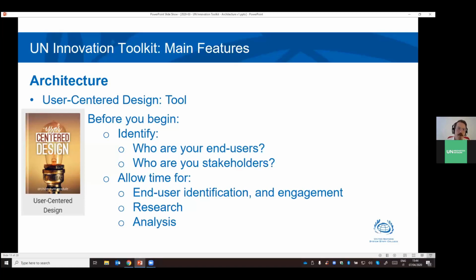One critical element for user-centered design also is that we need to allow time, because it does take time for us to engage with our end users, to identify with them, but also to build trust, particularly if we're engaging in communities that we may not be a part of initially. We need to ensure that the feedback that we are receiving is coming from a position of trust that we have built. So it does take a little bit of time.